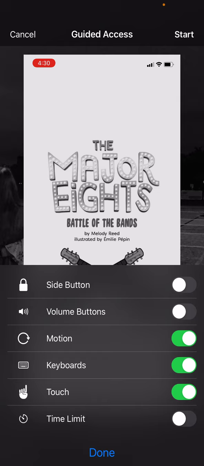Volume buttons, because they're off here, that means they can't use the volume buttons, and also because the side button is off, that means they can't use the side button, right? You can set the motion to on or off, on whether the phone or the iPad turns with motion or responds to shaking. You can set the keyboards to on and off, and most importantly, you can set touch to on or off.